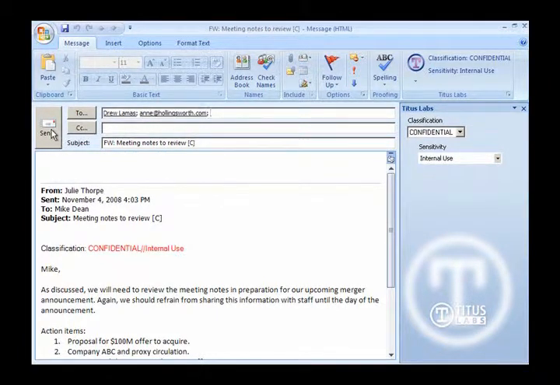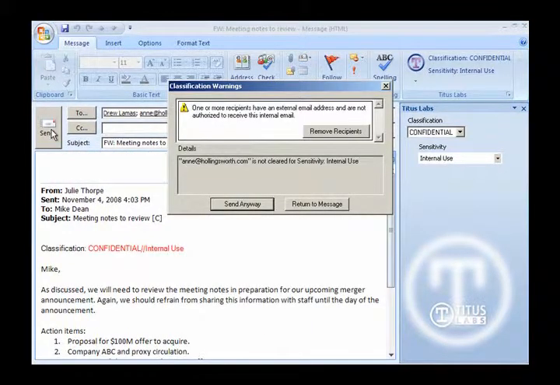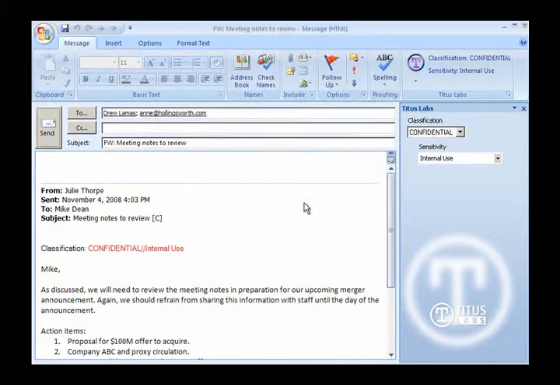When the user clicks send, the message is checked for policy violations. Message classification immediately detects that there are external recipients on this message and provides the user with a warning. The user could let message classification remove the recipients for them automatically, or they could click send anyway if their administrator had given them this option, or they could click return to message, which is what we're doing now.